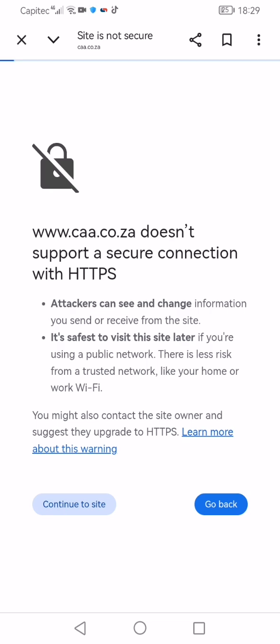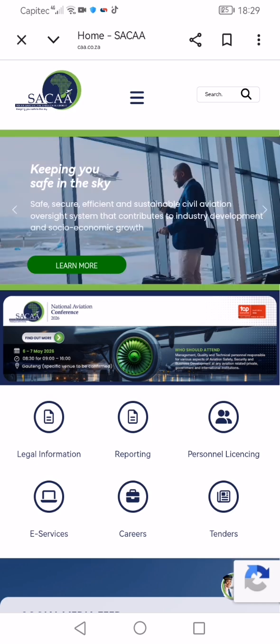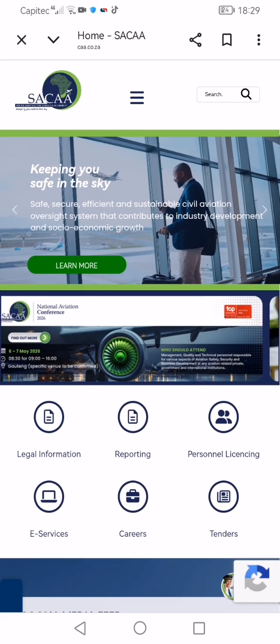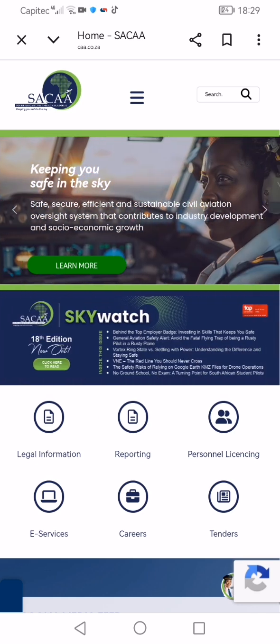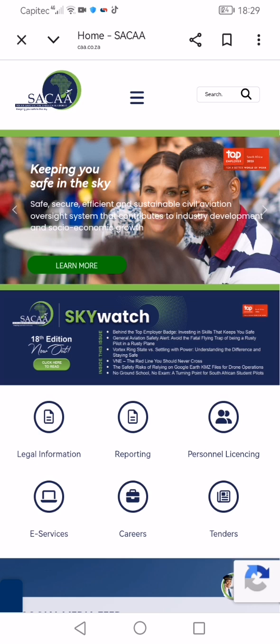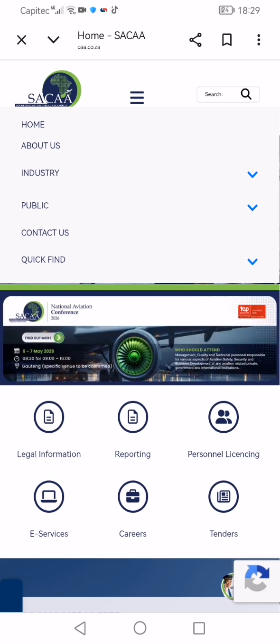Okay, let's continue. Yes, you're going to go to this page. So you're going to go to this page, www.caa.co.za. From this point you want to press the three bars in the middle at the top, and then it's going to slide down, and then you're going to go to Quick Find.